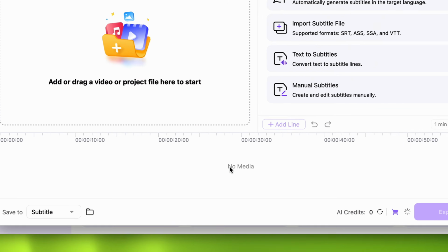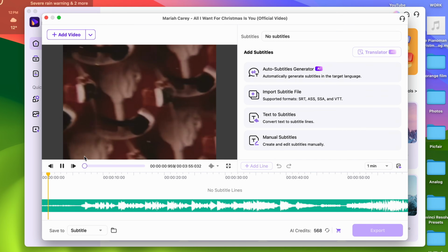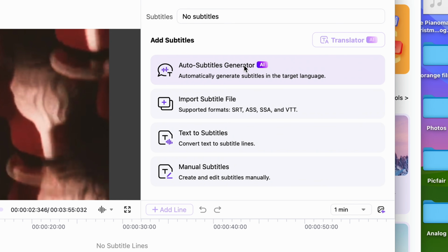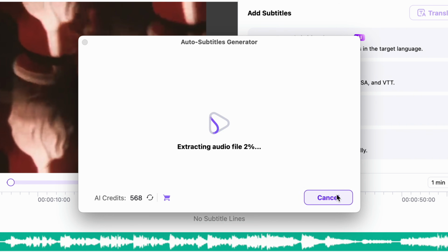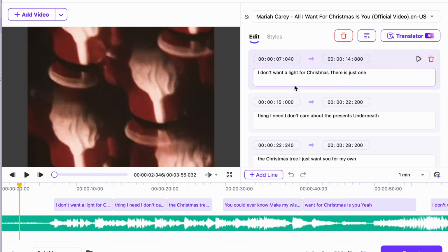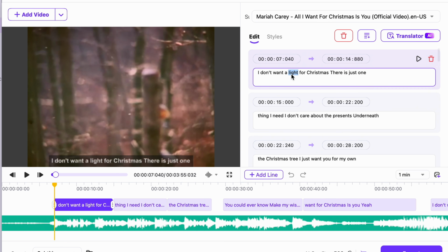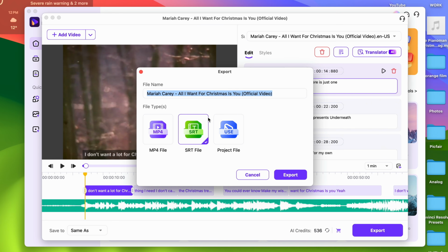As our final step, we're going to open the subtitle editor in the UniConverter. Now, we're going to cheat a little bit. First, we're going to import the original music video. Then we're going to click on the auto subtitle generator. This will create the subtitles automatically, the lyrics, if you will. When the auto subtitles are ready, you can go over them to check for accuracy, but the AI auto subtitle tool works with a very high accuracy, so it should be close to perfect. Now, click on export and save it as an SRT file.